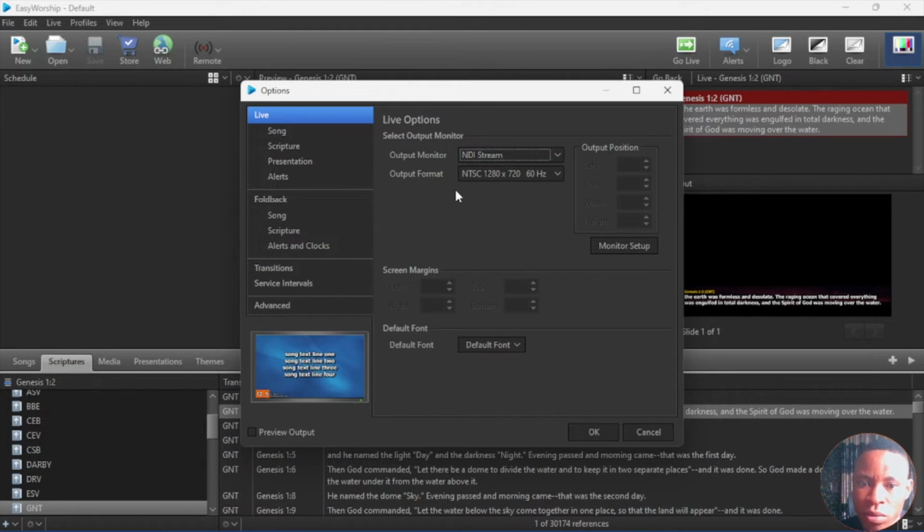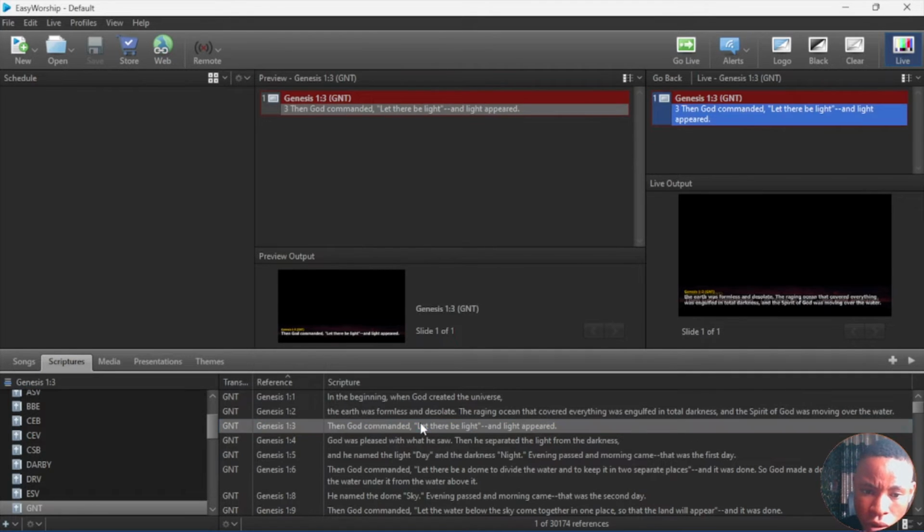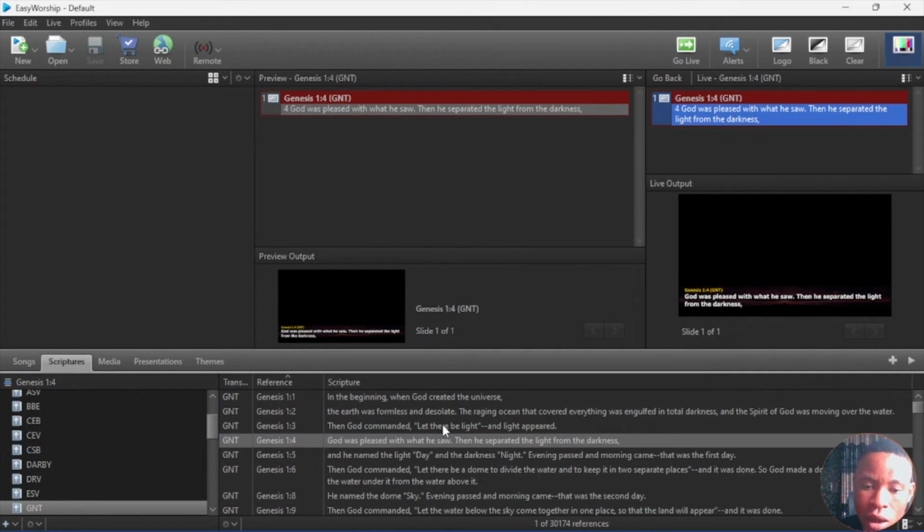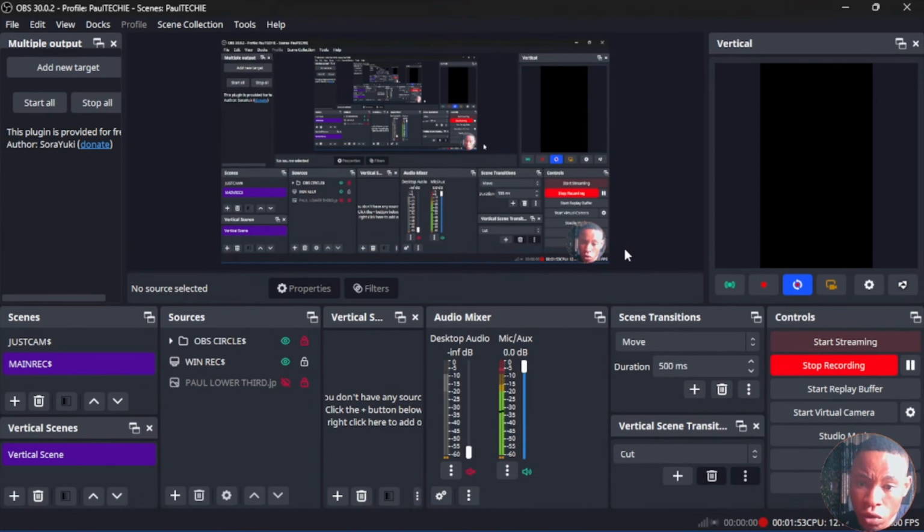Click on the NDI stream and you're also going to see the output format. Click on the output format here and you could set it on any resolution you want to make use of. For me, I use the 1280 by 720. Click on that and click on OK. Once you're done, pop this up. Go over to OBS. We're also going to take a look at vMix once we are done with the OBS.